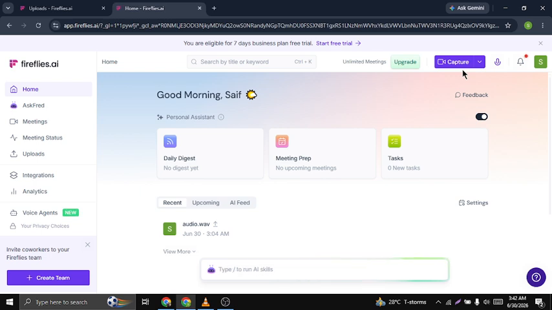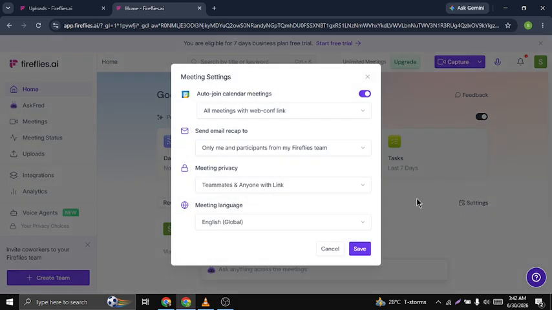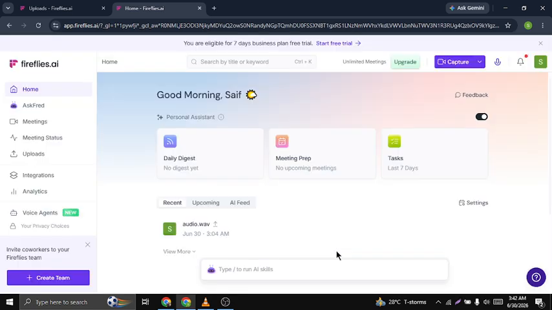Now, if you want Fireflies to automatically join your online meetings, you'll need to connect your calendar. Open Settings, then find Calendar and Conferencing. From there, authorize your Google or Outlook calendar. After that, Fireflies can automatically join supported meetings and generate transcripts for you.